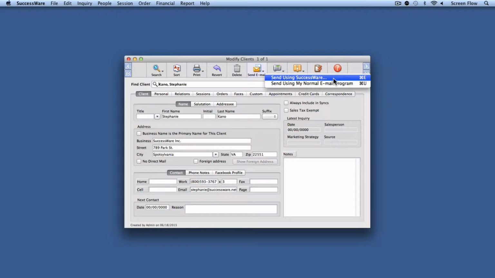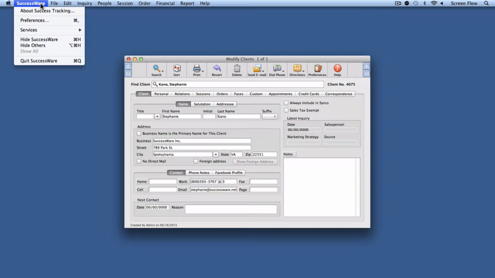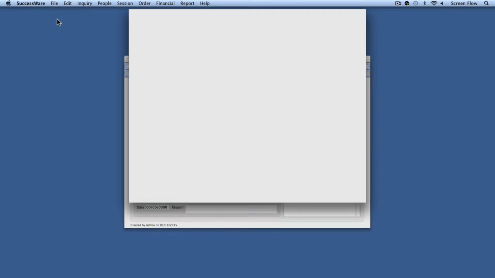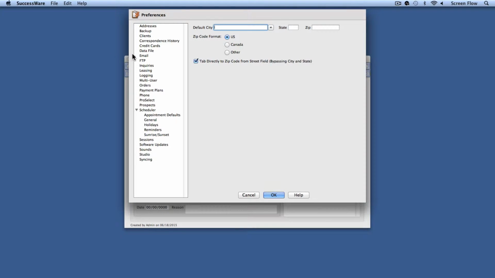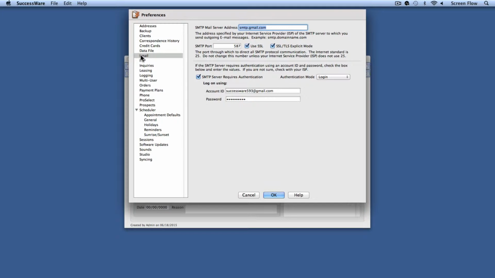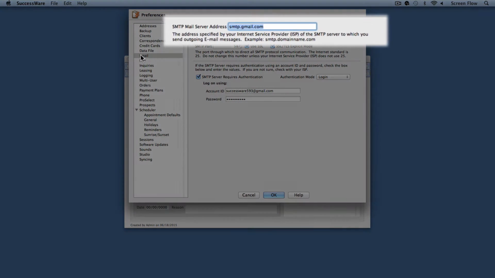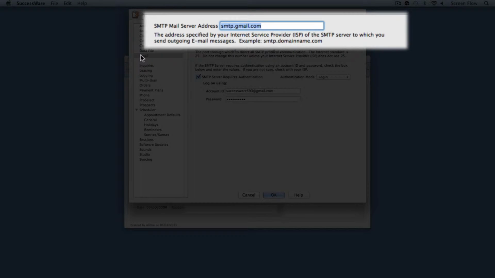To start using that feature, you first need to set up the email preference. If you go to your Successware menu at the top of your screen, you'll see there's an option for preferences. If you're on a PC, this option will be under the File menu. In the Preference window, select Email, and this is where we plug in our outgoing email information. As you can see here, I have a sample email address already set up.